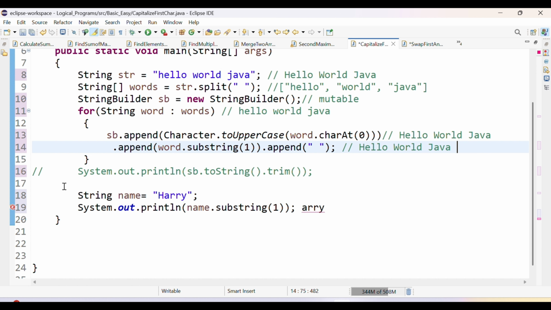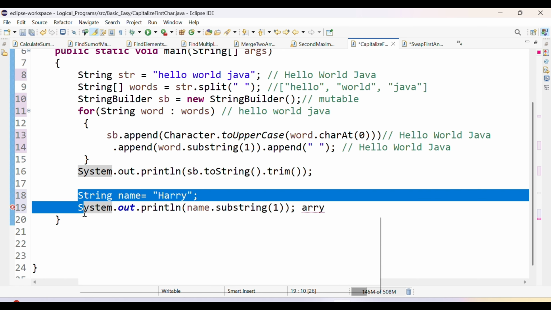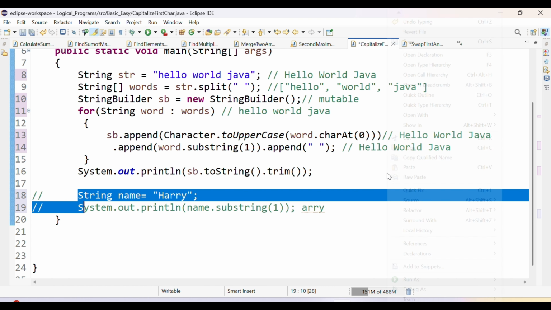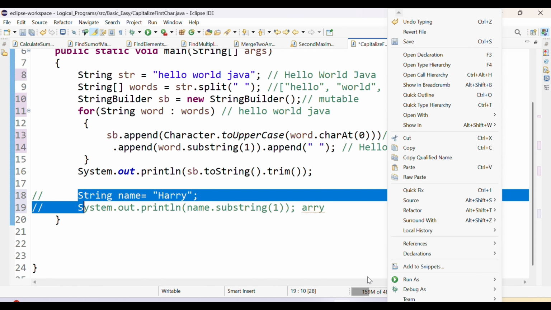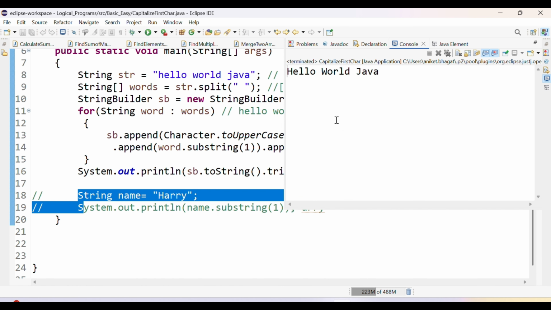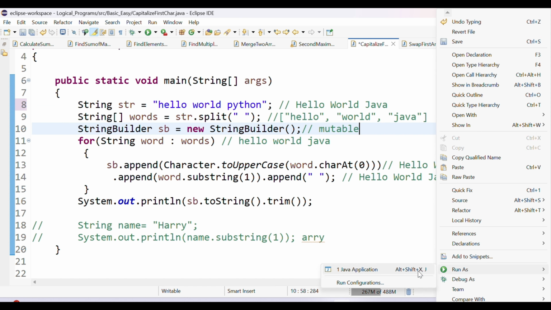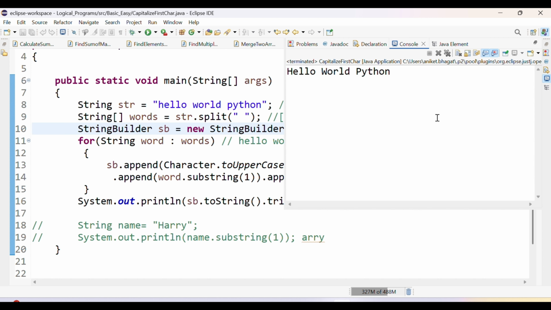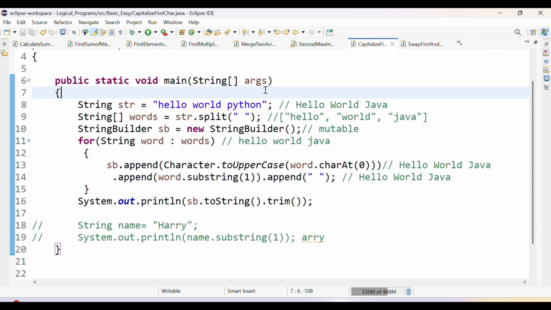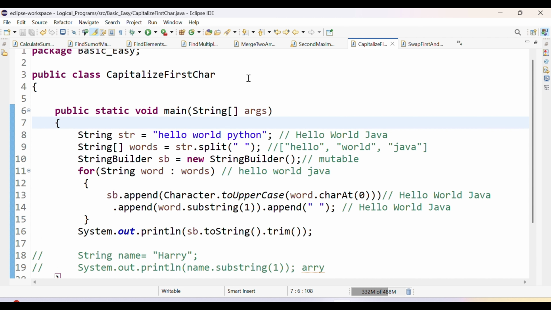So let's print the code and check whether we have written correct code to capitalize the first character in the given string. Let's run the code and check it. Hello World Java. So it's working fine. Let's change the words to Hello World Python. Let's see whether it also works for that string as well. Yes, it is also making P a capital. That's it about making the first character capital.